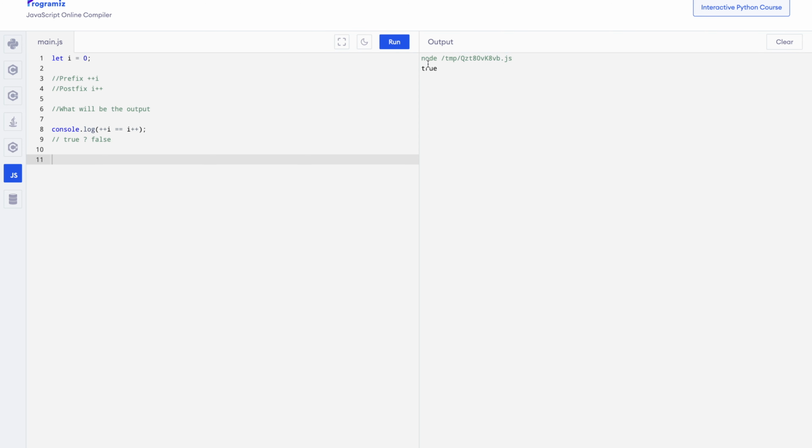If you said true, good job. The correct answer is true. If you said false, let's actually take a look and debug it line by line to see why this is actually true. So let's start from the prefix operation.